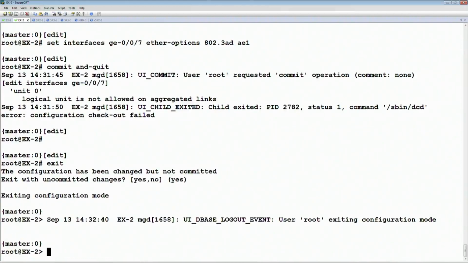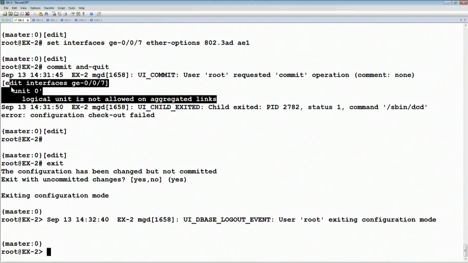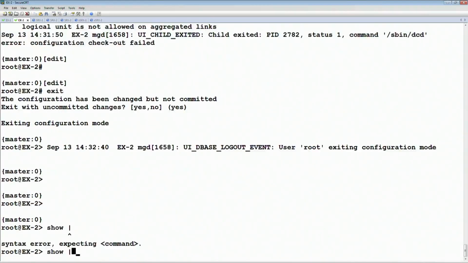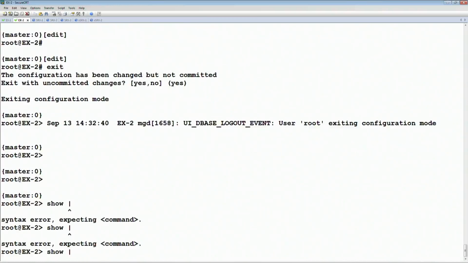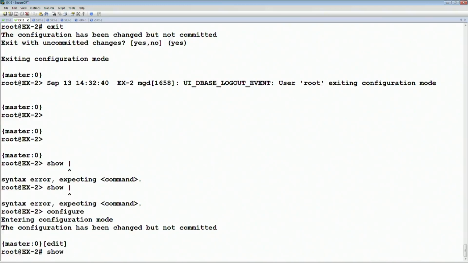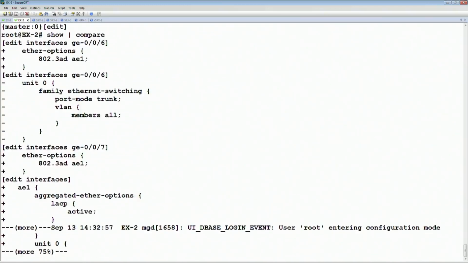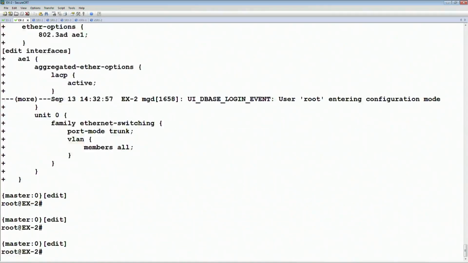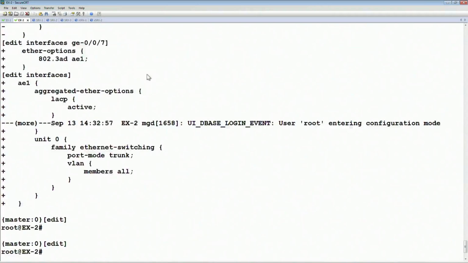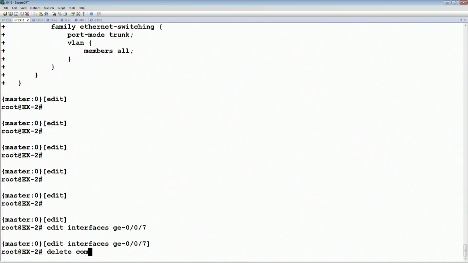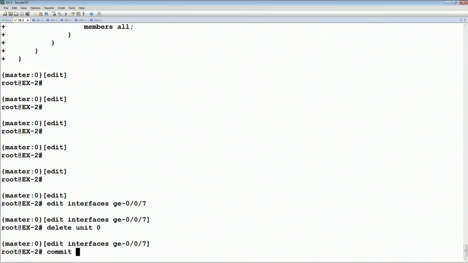Commit failed, logical unit not allowed on the aggregated links. Show pipe compare. One of these members has one of the wrong options. I believe it is probably GigE7. Let's edit interfaces GigE007 and then delete unit 0, commit and quit.